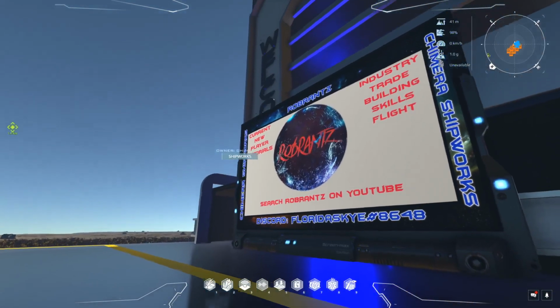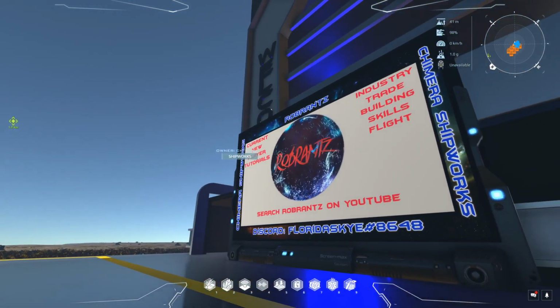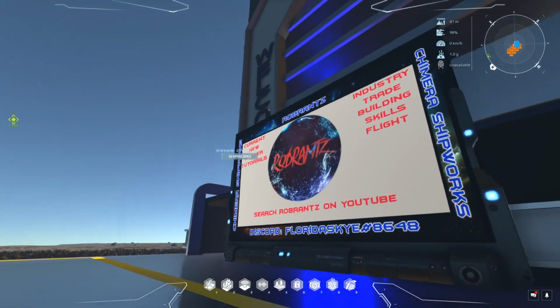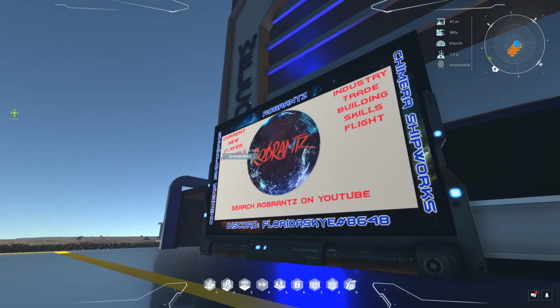Today, we will be talking about screens. Yes, the screens and their functions within Dual Universe.